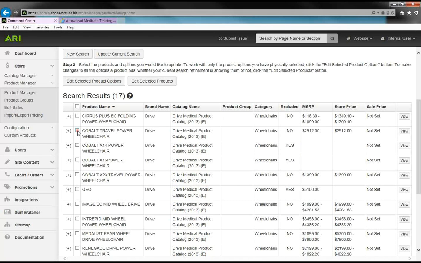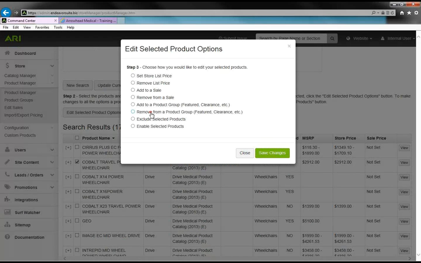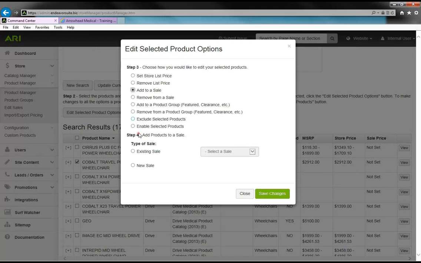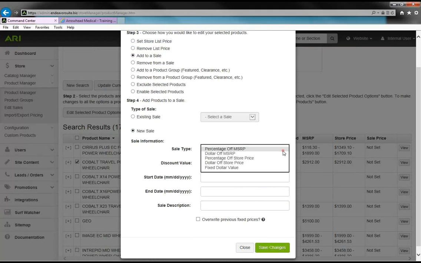Now I'm going to take another product on the list here and mark it as selected. Go with Edit Selected Products. But this time I'm going to go with Add to a Sale. And I'm going to create a new sale. When you create a sale, you can go percentage off the MSRP or fixed dollar value again. I'm going to go with percentage off again. I'm going to do 10% off again.